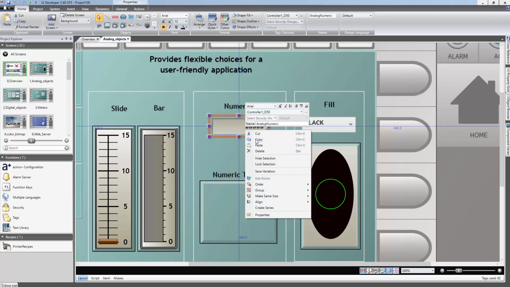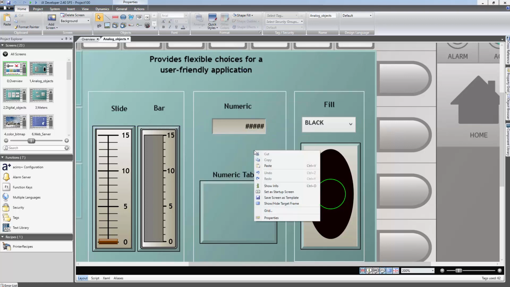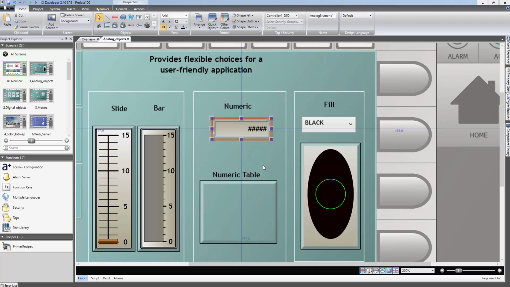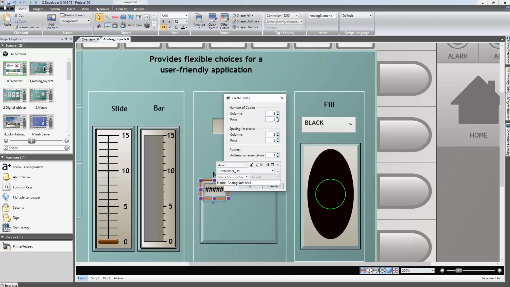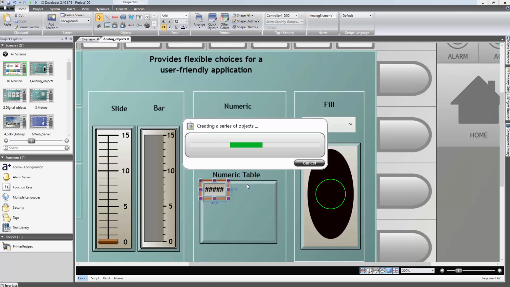Right-click on an existing analog numeric and select Copy. Right-click again and select Paste. Resize the object and make sure that it's connected to the correct tag. Right-click and select Create Series. Type in the number of columns and rows that should be auto-generated. In this case, 3 and 4. Click on OK.